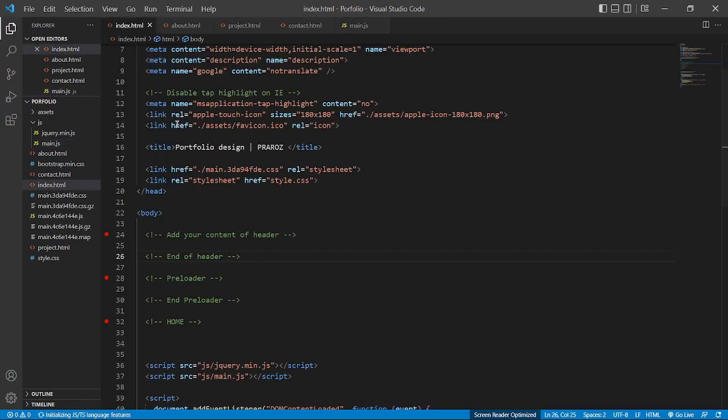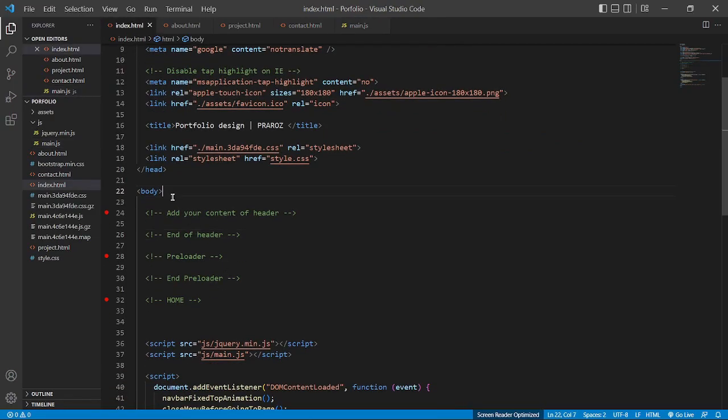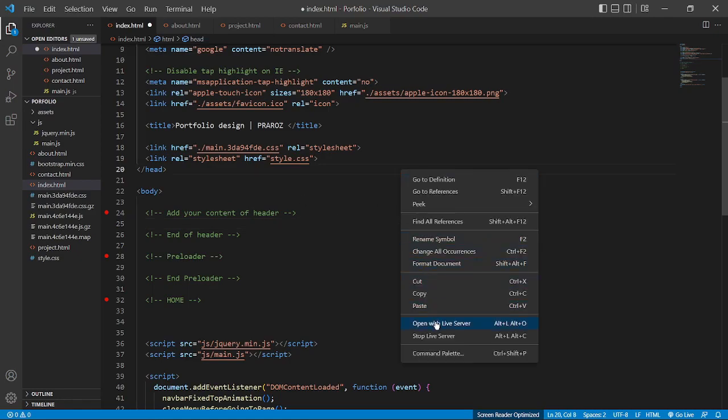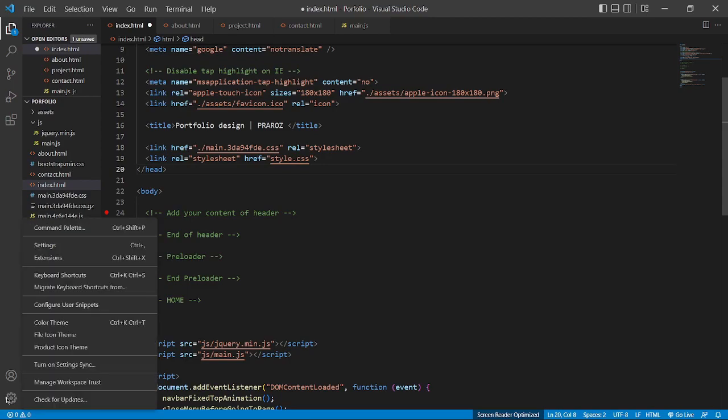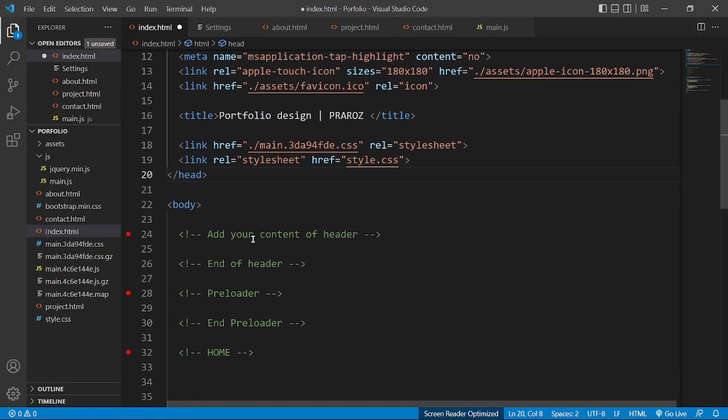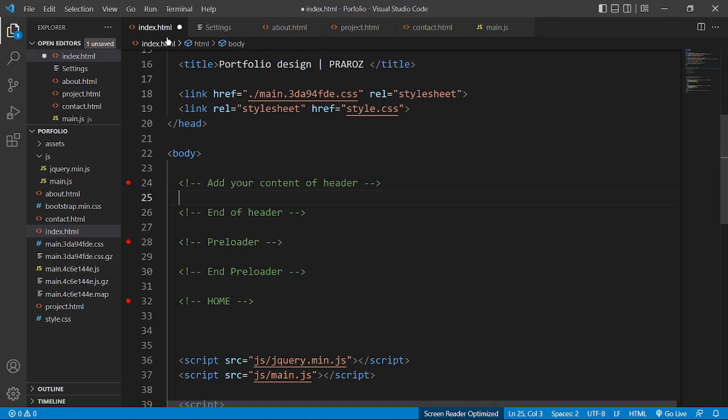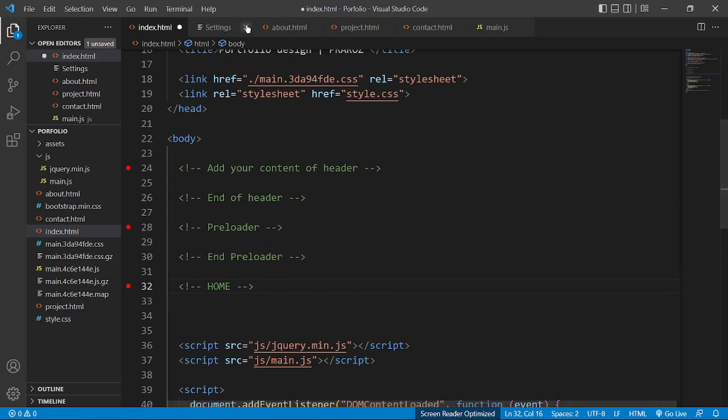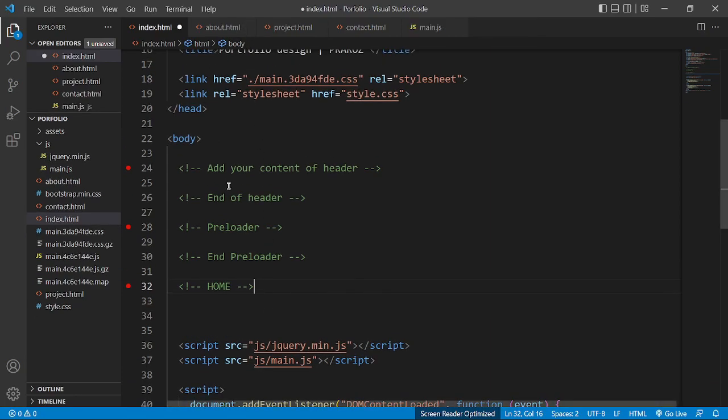Now what we'll do here is start with HTML code, HTML and some CSS, and using simple bootstrap. Okay, so now just go to the live server. Let me just increase the font of this first of all. Okay, so we'll start from our index.html. We have three main sections, that is our header, our preloader and our home section. Okay, so we'll start from our index.html.